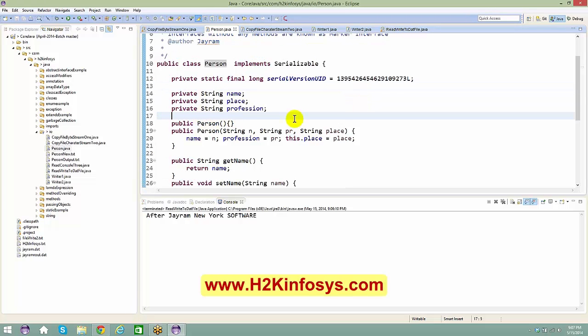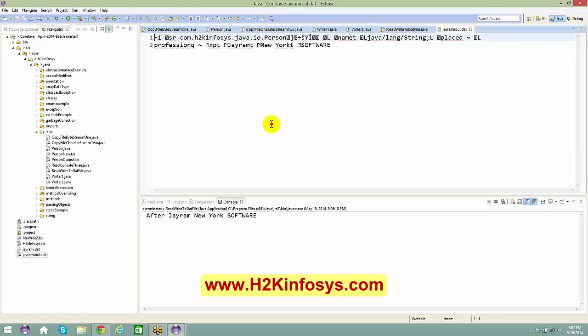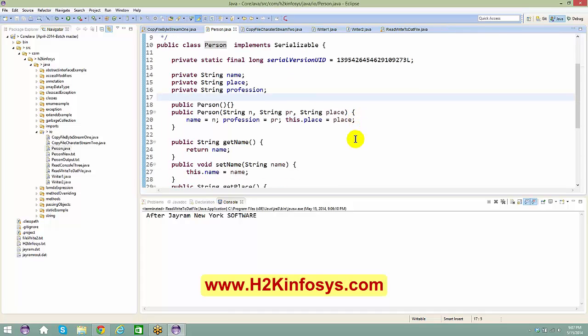Next point, I'll just take a few more minutes out here. You want to see the jeromeroth.dat? You can see it out here. There's nothing which you can understand basically.